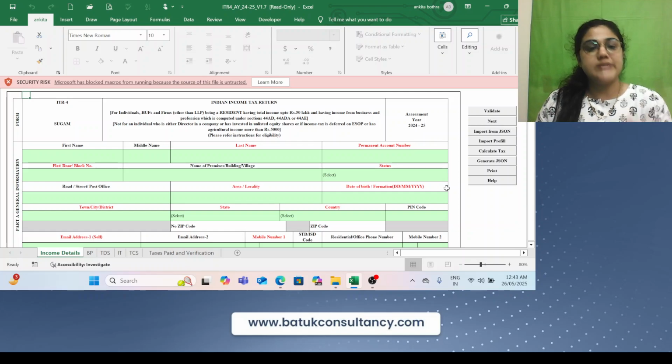It is not for an individual who is either a director in a company or has invested in unlisted equity shares, or if income tax is deferred on ESOP, employee stock option plan, or who has agriculture income of more than 5,000. Then you are not eligible for ITR 4, so you have to opt for any other ITR.